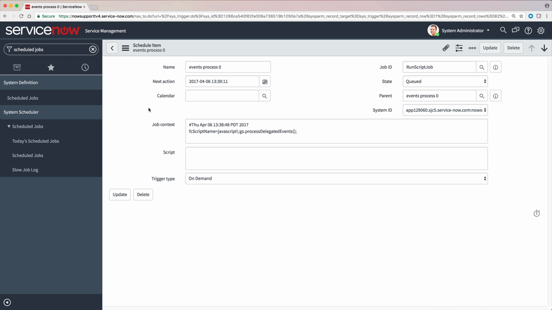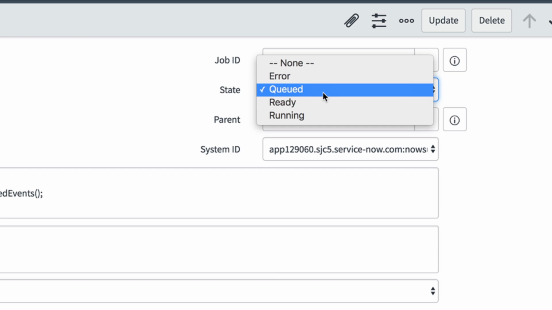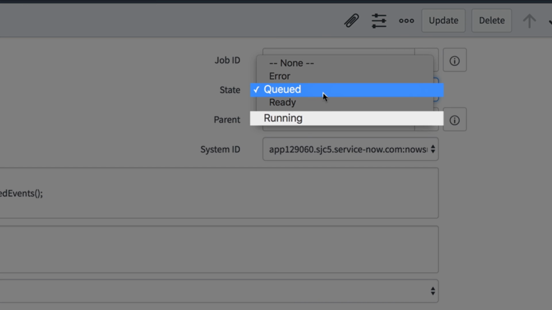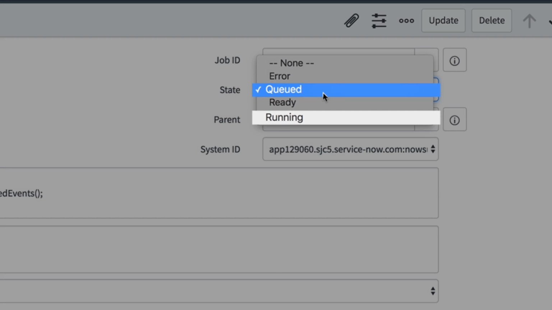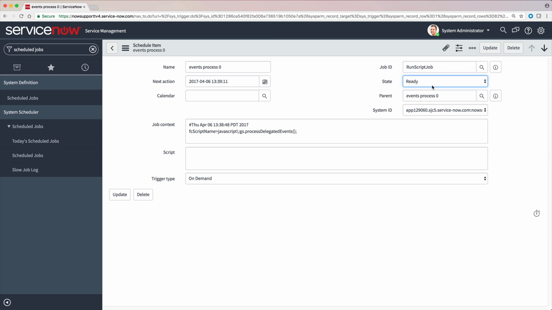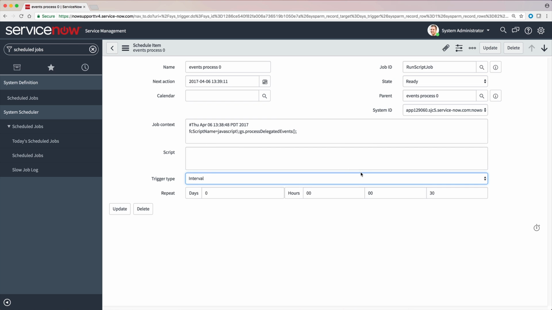Of course, we know what it is, but if we didn't, the first thing to check would be the state field. In order for the job to run, its state must be ready. If it's queued or running, that could be normal, but not for more than 10 minutes. So if the state is queued or running for a long time, or if it's error, reset it to ready. And also check the trigger type and repeat interval. There we go. Now this scheduled job should process the email.